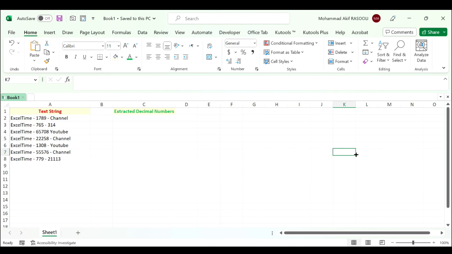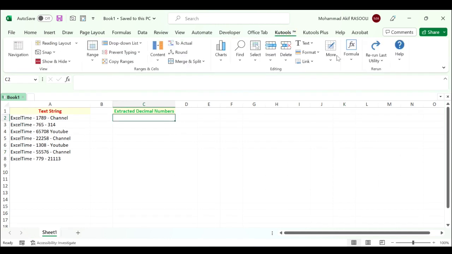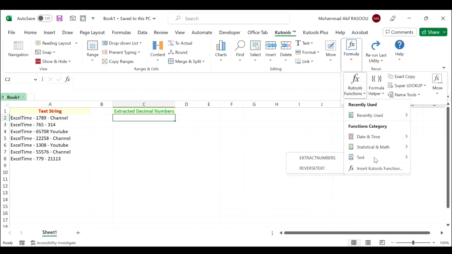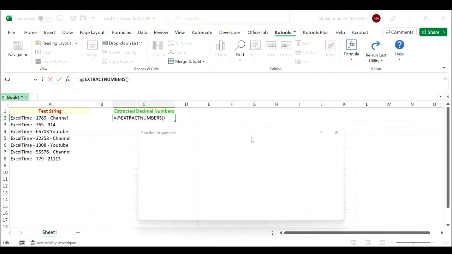Click a cell where you want to locate the extracted number. Click the Kutools tab. Click the Formula drop-down list. Click the Kutools Functions drop-down list. Click the Text option under the functions category and select Extract Numbers.